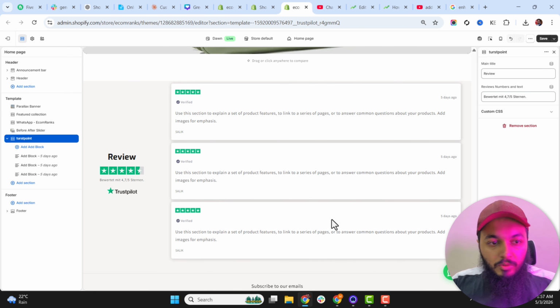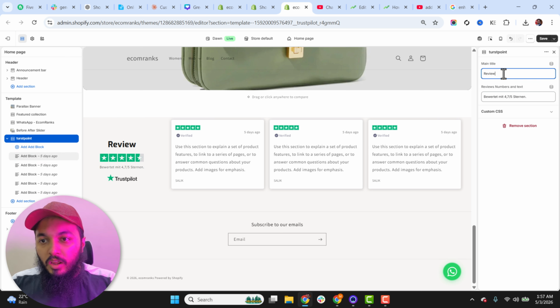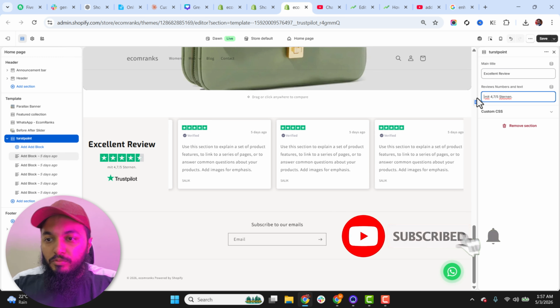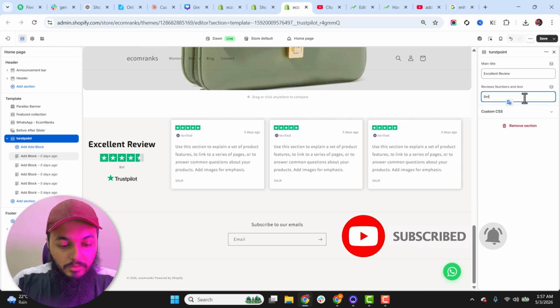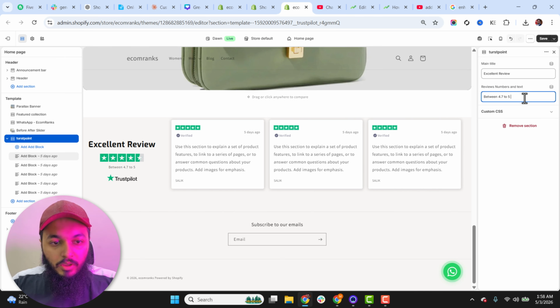What we have to do is add some more blocks. If you add some more blocks, it will make it horizontal and quite nice. If I click on this plus point, here we are able to add the main title, like that. We can write it like excellent review, and under it we are able to change the rating, like between 4.7 to 4.5. Let me show this. Okay, it's quite nice. And if I scroll down, there is an option for add block.